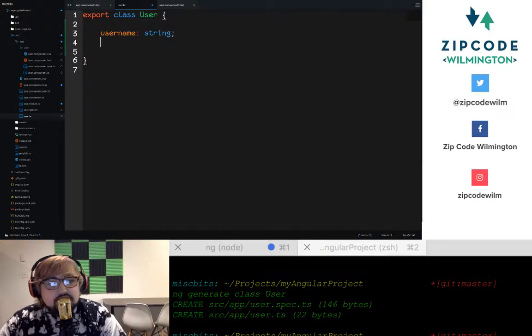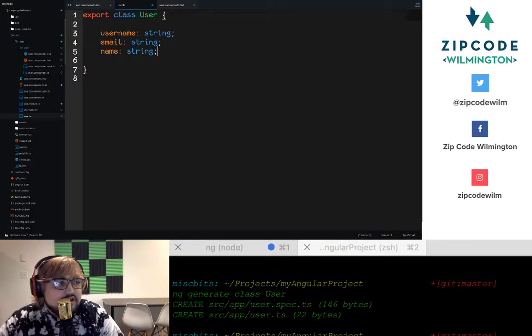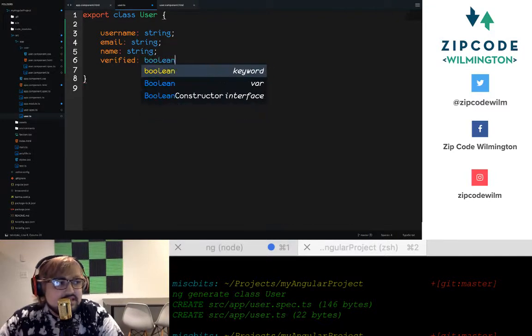Next, a user is going to have an email that they registered with. So I'm going to go ahead and add email. Then they're going to have an actual name that we'll call them by. So we'll put in name string. And the last thing we're going to want to do is have a flag that indicates whether or not the user verified their email address. So we're going to have a Boolean here called verified. And I'll just set that to boolean.